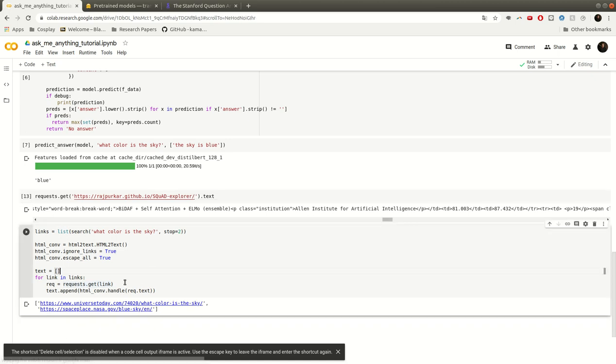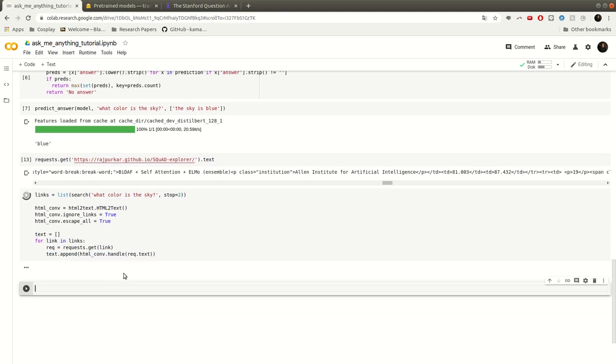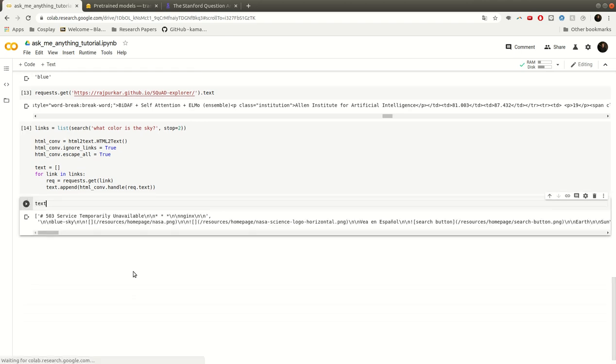So what we can do is we can do HTML conv, it's what I called this object for conversion, handle the request.text, and then we're going to append that to our text, right? So we're going through each link and we're getting the text from the actual HTML, and we're appending that to text. So let's go ahead and do this. And let's now print this out. Text.